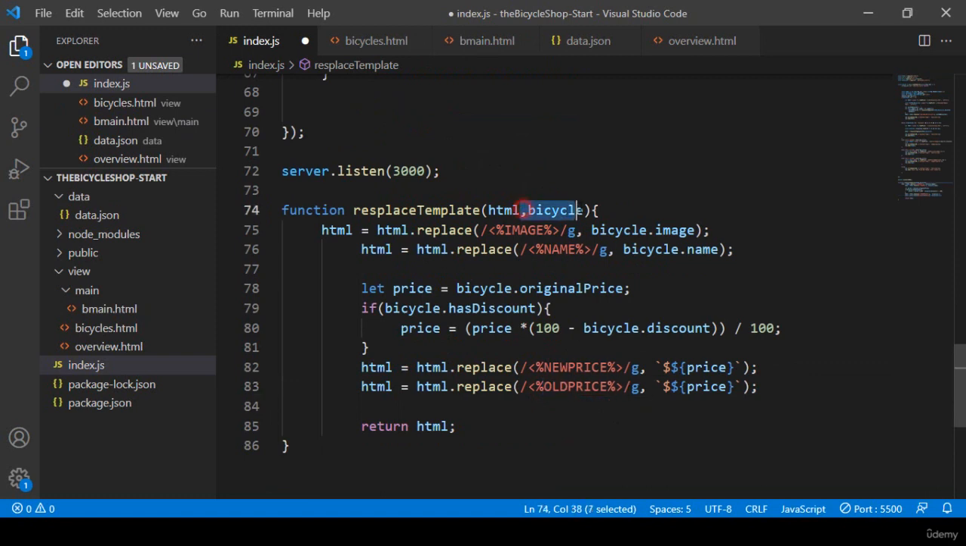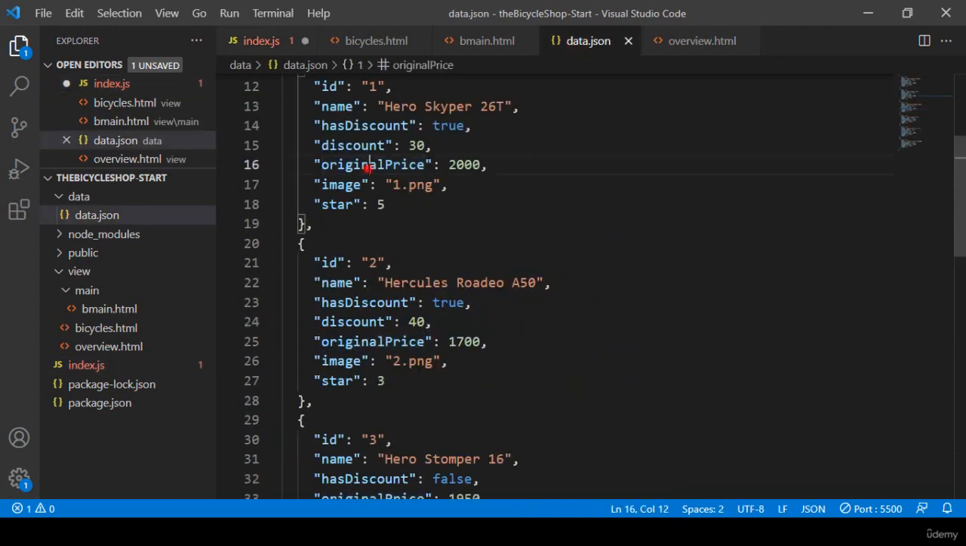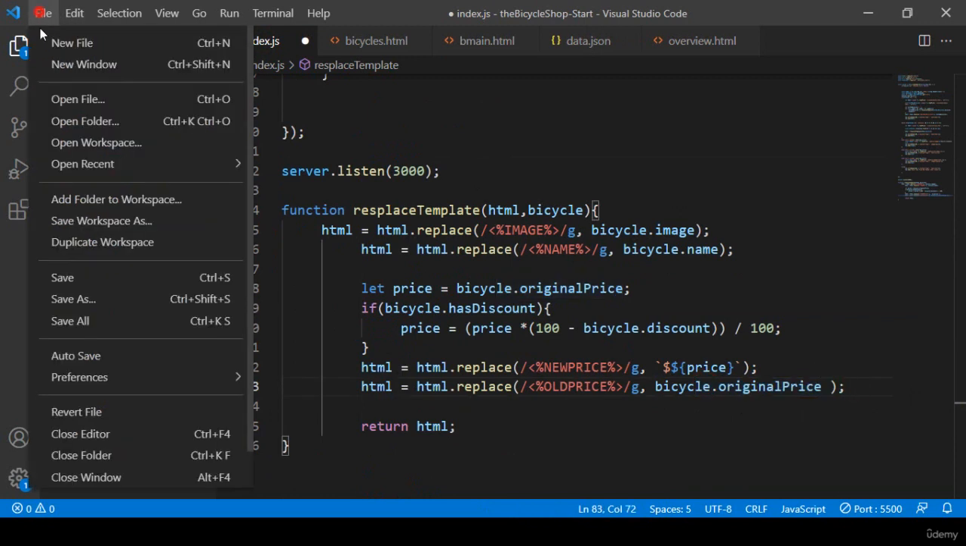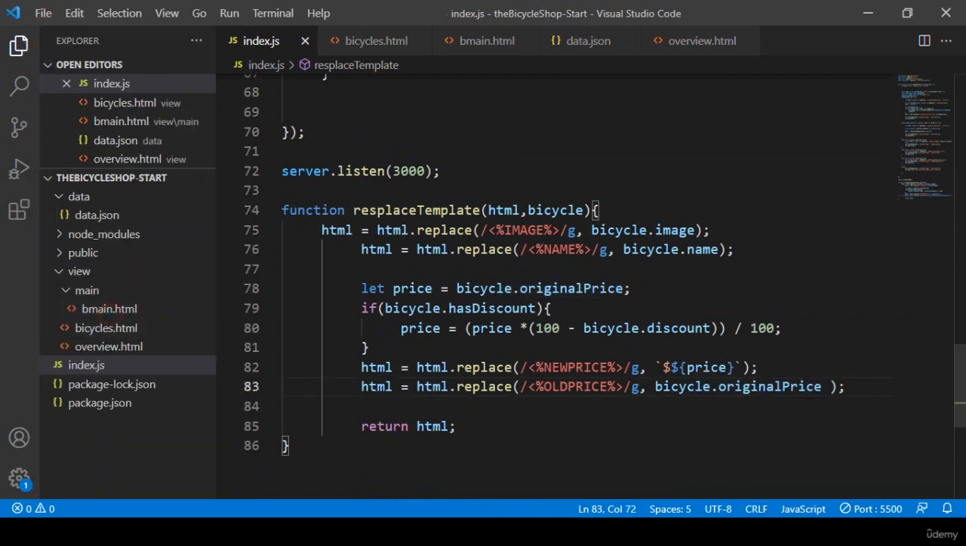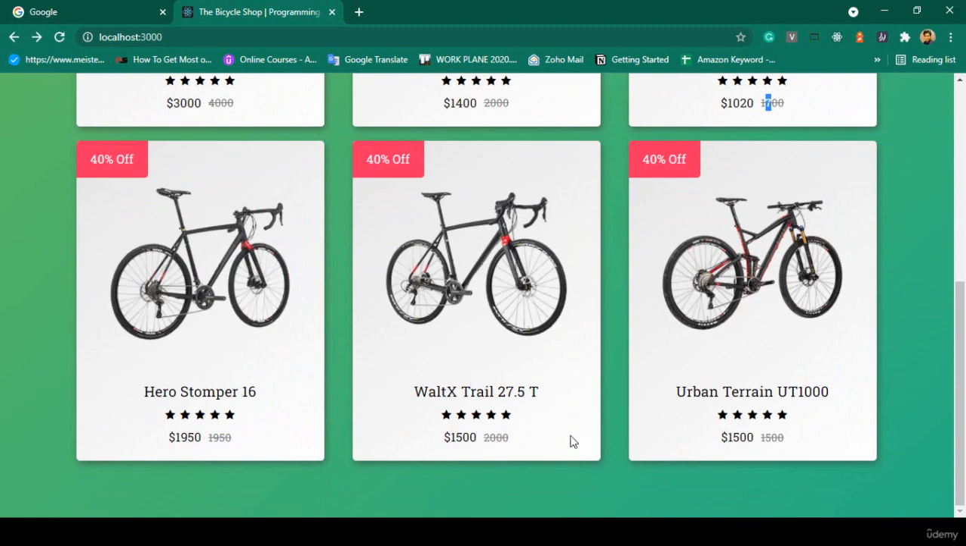I have already handled everything with the bicycle. You can see before that with the bicycle I used the images and the name. So now with this bicycle, right now we don't need this. I want to remove it, and with this bicycle I want to access our JSON data field name as original price. Now that should display our original price. To check it, click save all, and now refresh it. Now you can see it displays our original price.